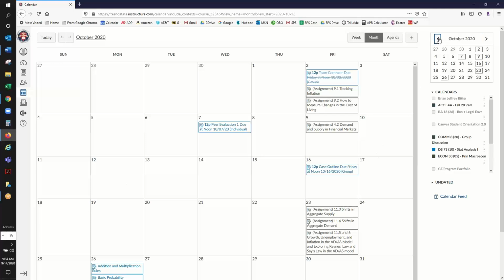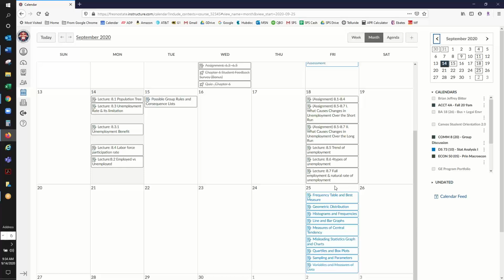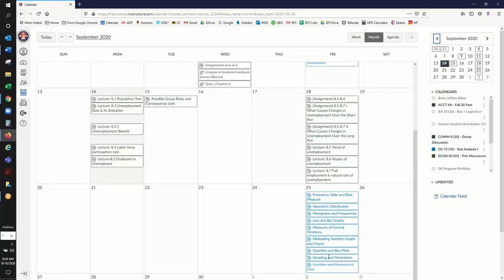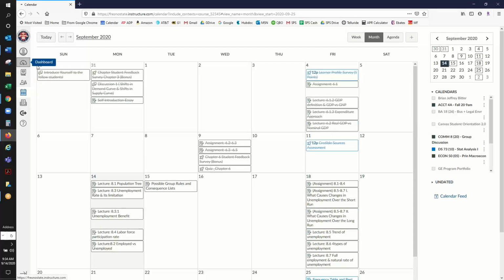So for instance, my son has so much coming up this Friday, or I'm sorry, next Friday in September. And he needs to plan. Look at Friday. It's just full of things. And both Fridays are. So he needs to plan to start doing the assignments here. So this will help you guys tremendously to get a greater picture of what you have due and not feel so overwhelmed, hopefully.